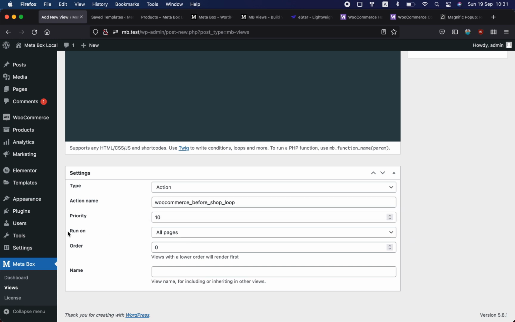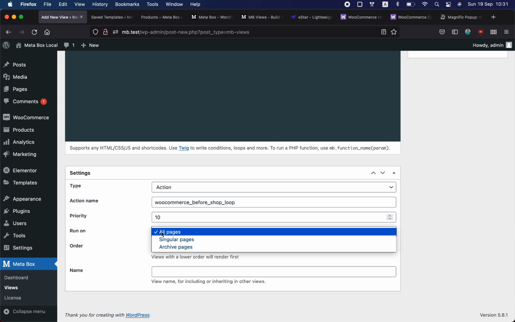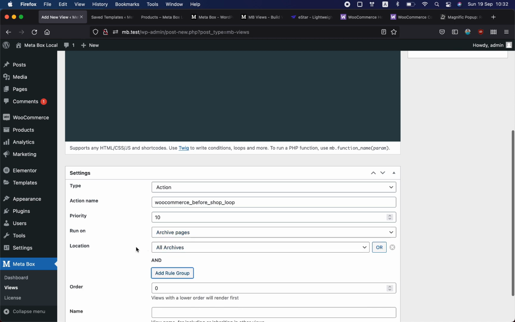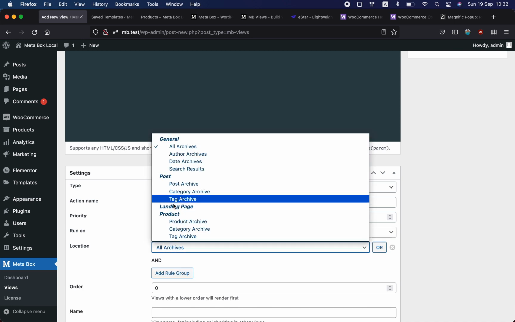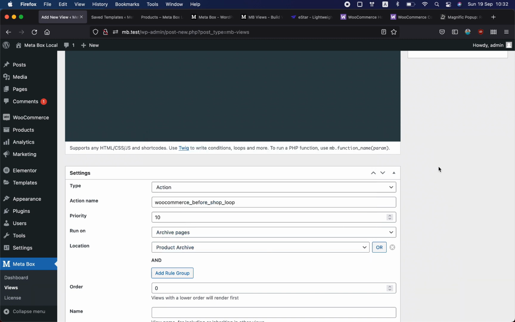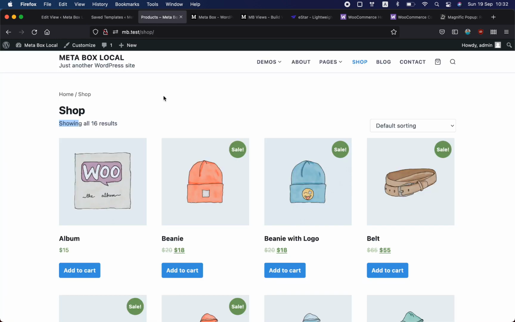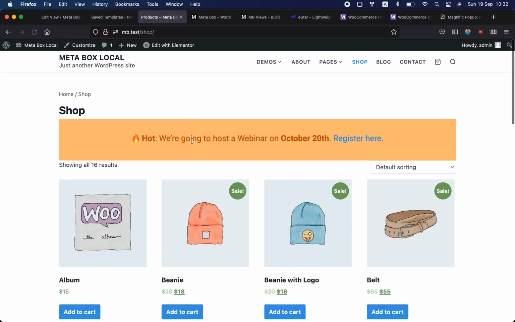The next thing we want to change is where the view runs on. So we don't want it to run on all pages. We just want it to run on the shop page, which is an archive page, and add a location not for all archives, but just for product archive. So just publish it and go to the front end and refresh. Here we are. As you can see, we have the promotion announcement displayed at the exact location that we want.